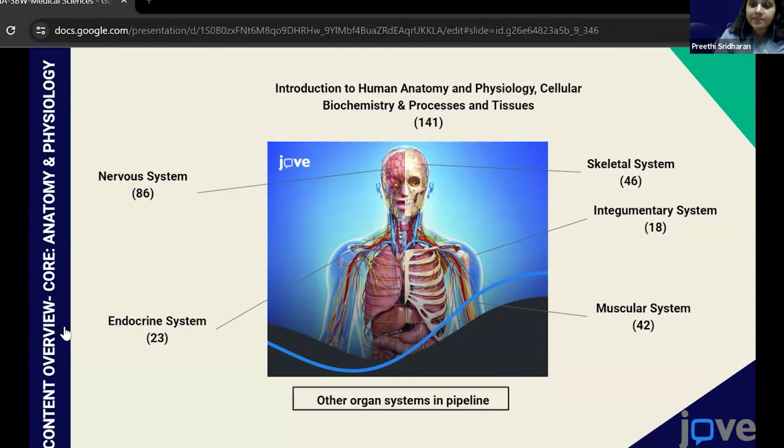And moving forward, we have a separate collection of videos for the muscular system, where we have 42 video lessons that focus on muscle tissue and the organization and function of the overall muscular system. And then we have the nervous system that covers 86 video lessons in total, exploring the anatomy and structures of central nervous system organs like the brain, spinal cord, and then the autonomic nervous system, and special senses as well.